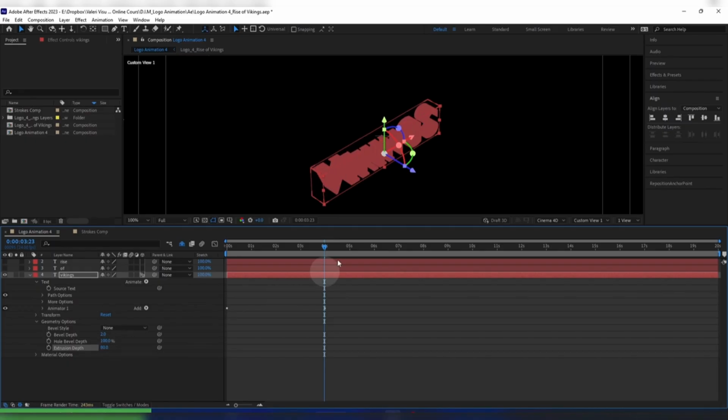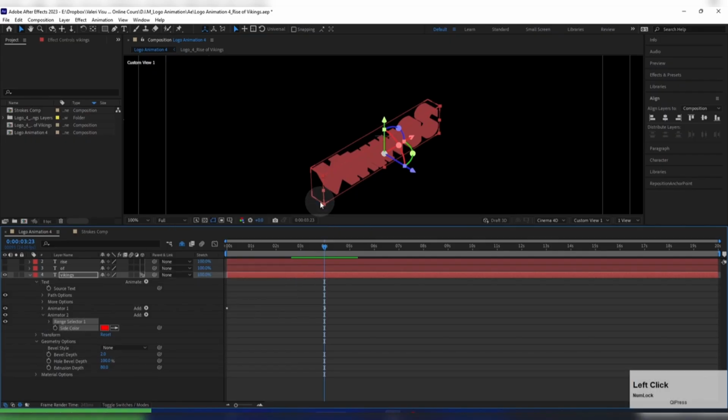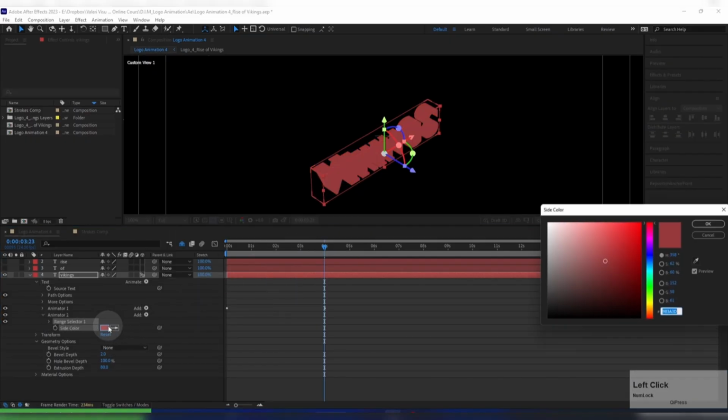Now, let's change the color of the sides of the text. To do this, we must select the text and create an additional animator. So, go to Side, then Color, and choose RGB. Let's color the corners the same color as the text and then darken it a little.